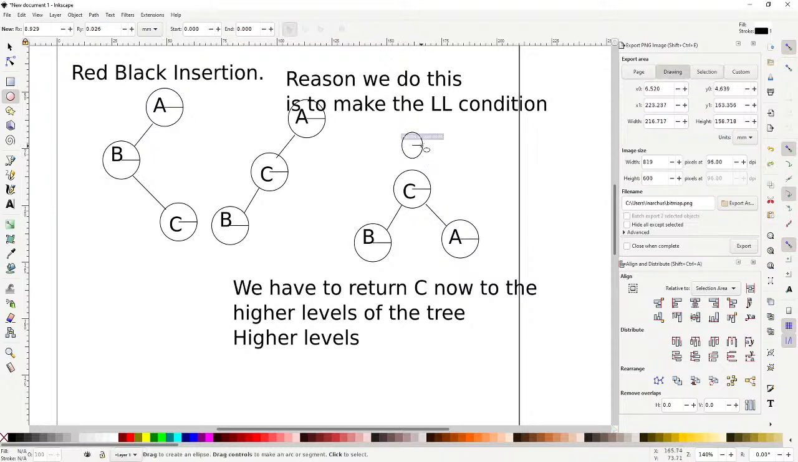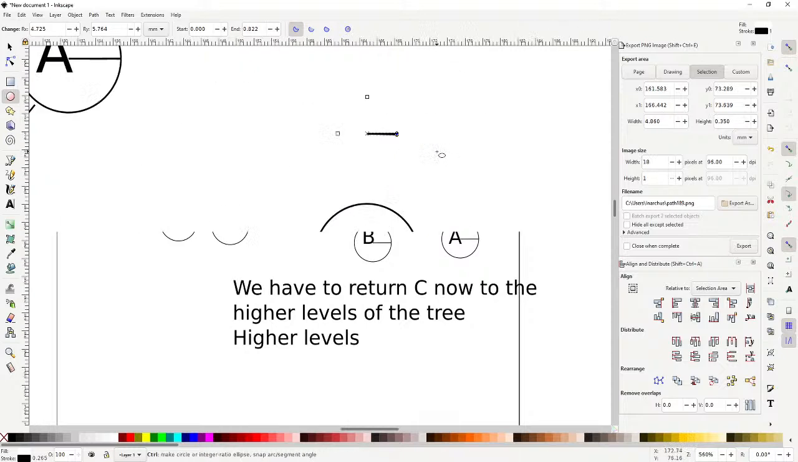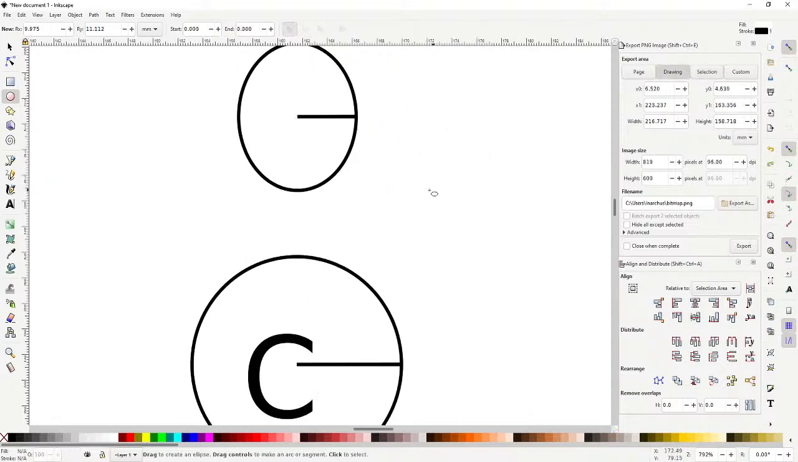I really wish I could get rid of that. I have been able to do it. Okay, nope. All right, whatever.